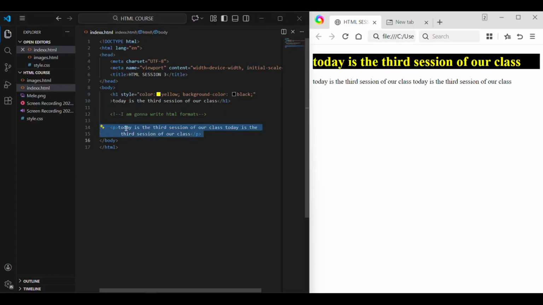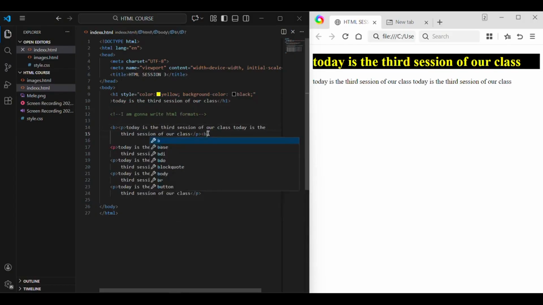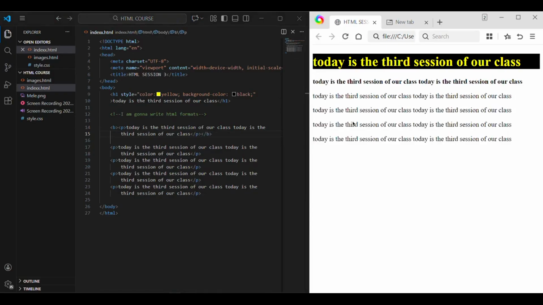And I'm gonna copy this and paste it. All right. So the first tag I'm going to be using is B. All right, B. See, compared to the other paragraph, the first paragraph got changed in its boldness. So we are getting boldness by using the B. Okay. And let me show you another one.